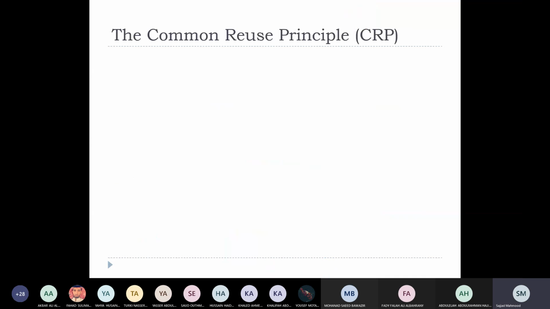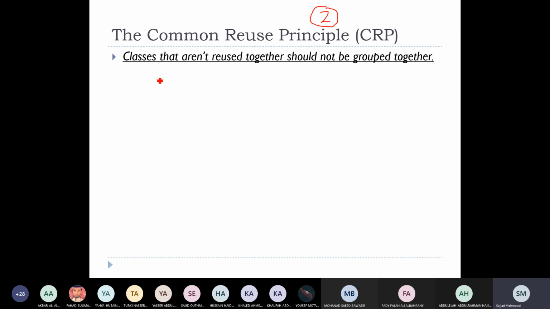The other option is another principle for achieving cohesiveness, called the common reuse principle. This principle says that classes that are not reused together should not be put together in one package. Here the focus is on reuse. In other words, the classes which will be reused together, put them in one package. So this is a completely different philosophy for achieving cohesiveness.